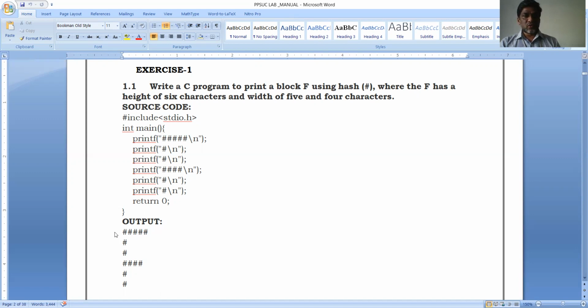The first row contains how many hash symbols? There are 5 hash symbols. So just use a printf statement to display 5 hash symbols, and then to move to the next line, use slash n here. And in the second line, there is only 1 hash symbol. So printf single hash symbol followed by slash n to move to the next line. And then the third line also contains a single hash symbol. The printf hash to move to the next line, it is slash n.